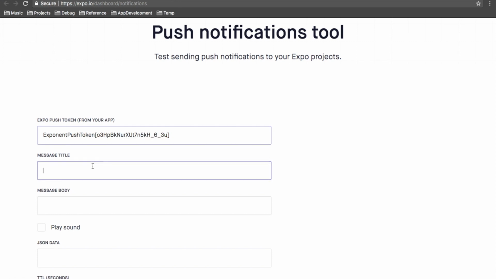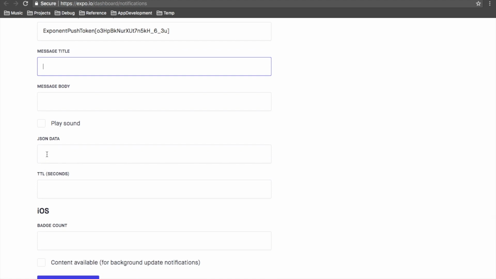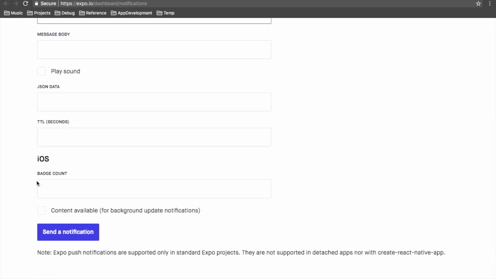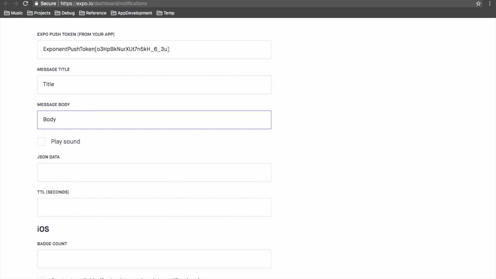right there. And it asks us for a message title, a message body. We can decide whether we'd like to play a sound, and you can even send your own custom data if you'd like, which can come in handy. The badge count is the number that appears on your app's icon when the notification is received, so you can put any kind of number that you'd like. But let's just put a title, so we'll say title and body.